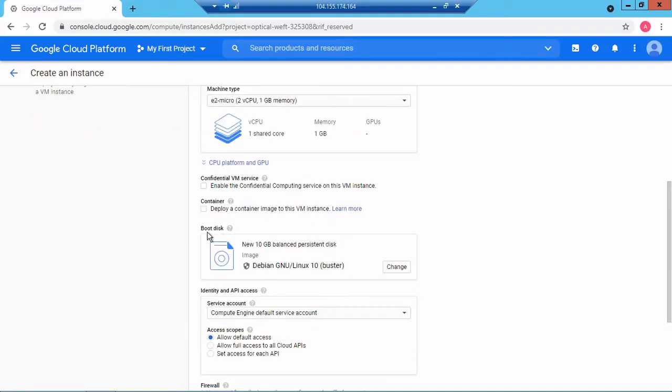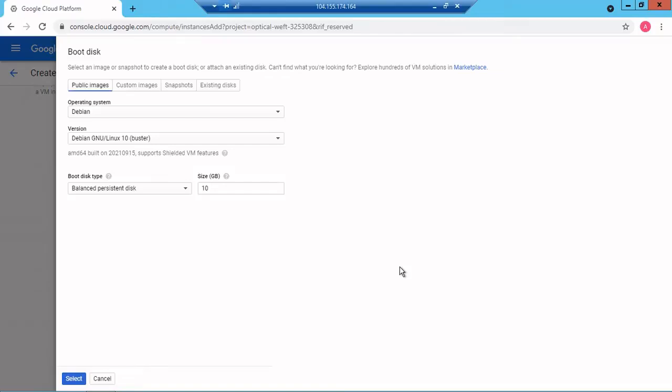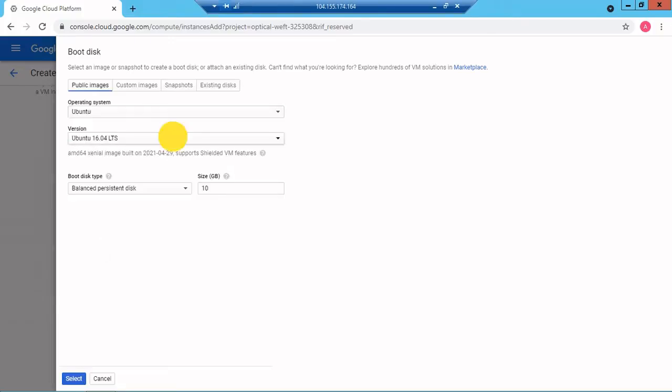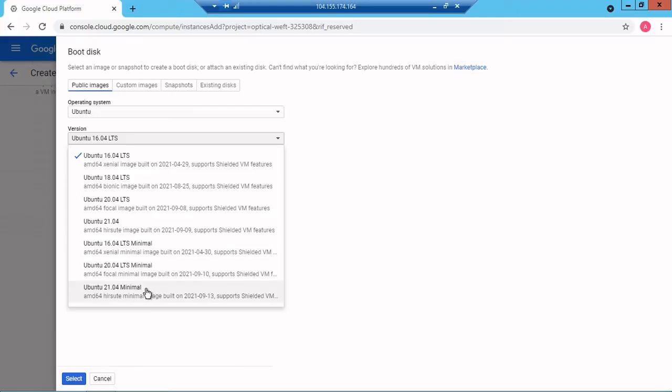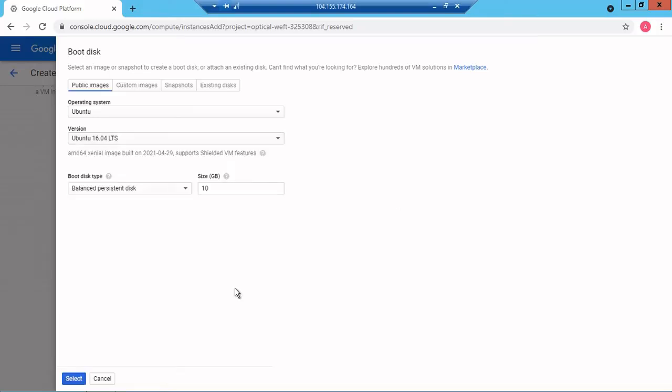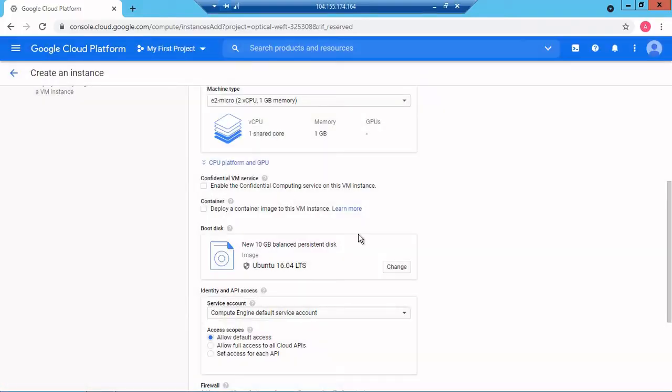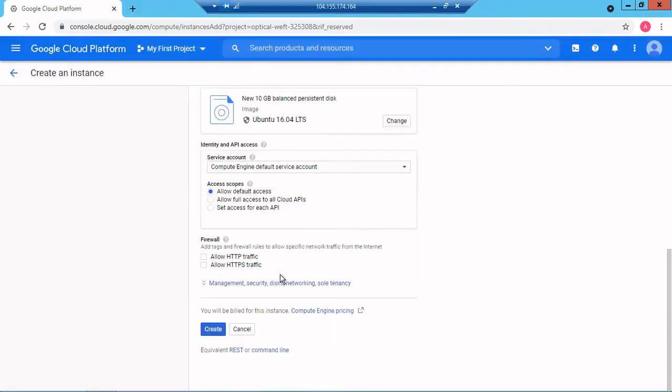Now in the boot disk I will select the operating system I want. The default operating system is Debian, but instead of Debian I want Ubuntu. Then which version of Ubuntu do you want? We have a bunch of options, including Ubuntu 21.04, but I will go with 16.04, which is a stable version. I will just click on select and keep the rest of the things as they are.